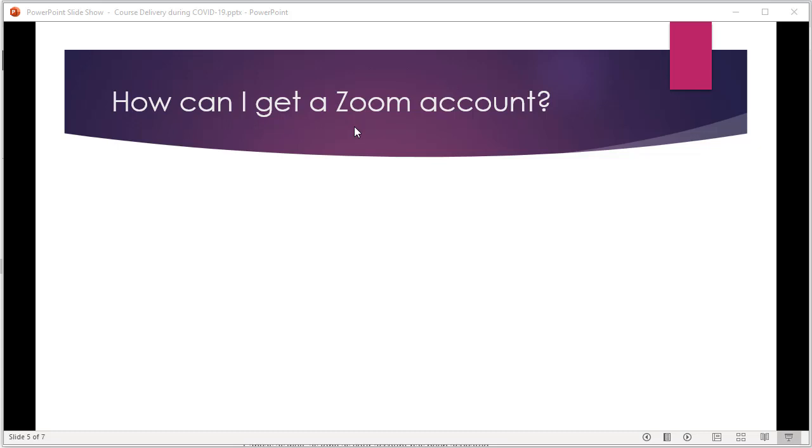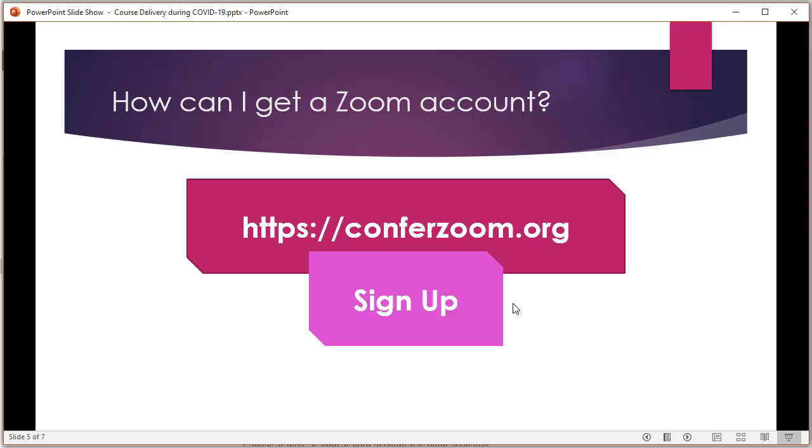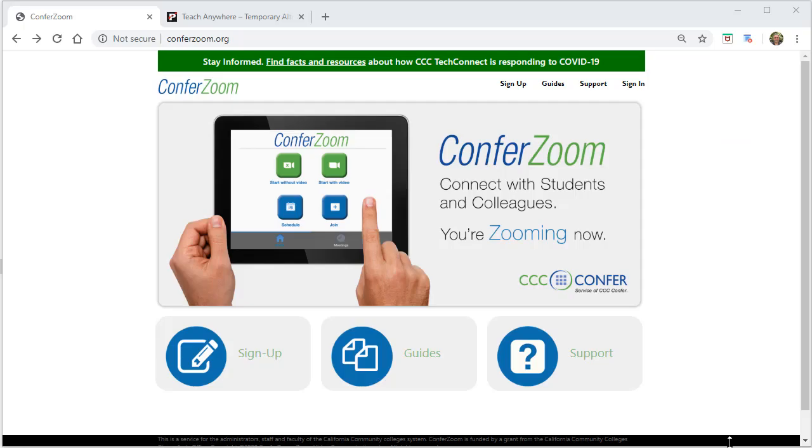So let's look a little bit at getting a Zoom account. One, you can get the Zoom account at this address right here. You don't have to type in the front part. Just type in conferzoom.org and click the sign up button. Now, we've been told that you're going to be getting an email on your Palomar email account to sign up for Zoom, but I'm going to show you how to do it here anyway.